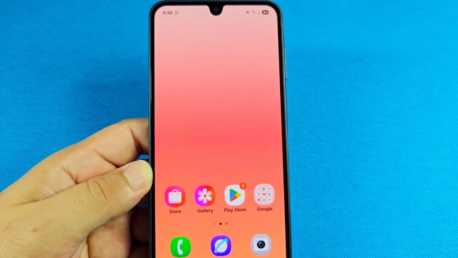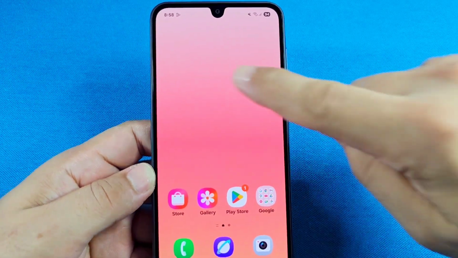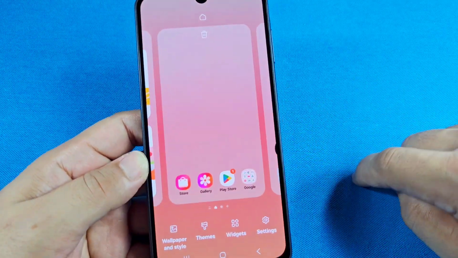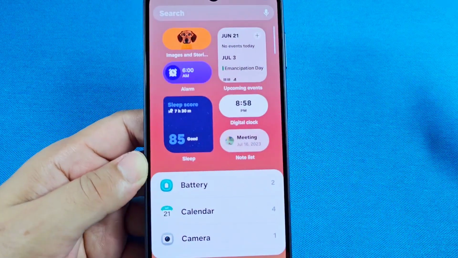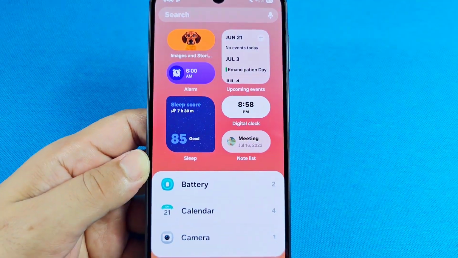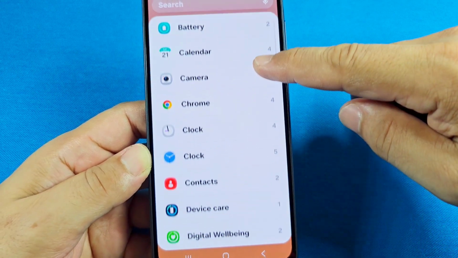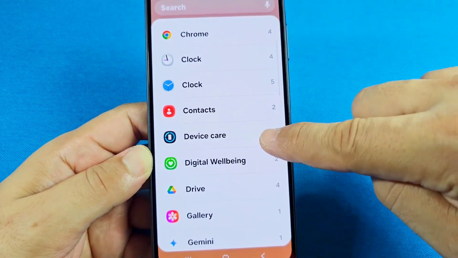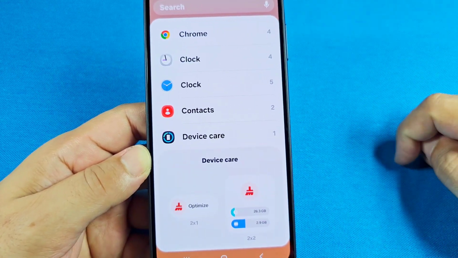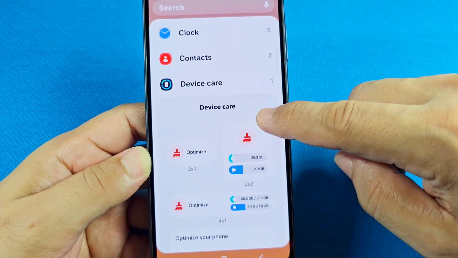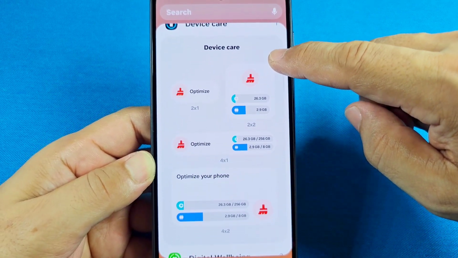To add this widget, which is the optimizing widget, you'll go ahead and long press a blank area on your home screen, go to widgets right there. Once you're here, you'll see all the widgets found on your Galaxy A16 phone. So go down the list here until you see device care, this one right there. This is part of Samsung, so you don't need to install anything extra, and you have all of these here.